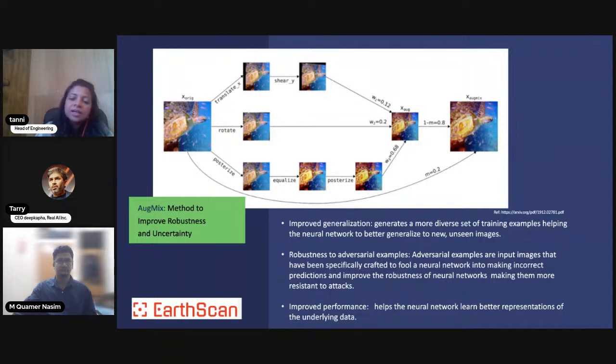One of the other important points is in the case of adversarial models, where you create adversarial image examples where you are trying to fool a neural network into making some incorrect prediction. In course of time this actually improves the robustness of the neural network or the deep learning model, and they are also more resistant to attacks, or if totally new data comes in, it can overcome that. So this is why AugMix is quite a good technique to follow.